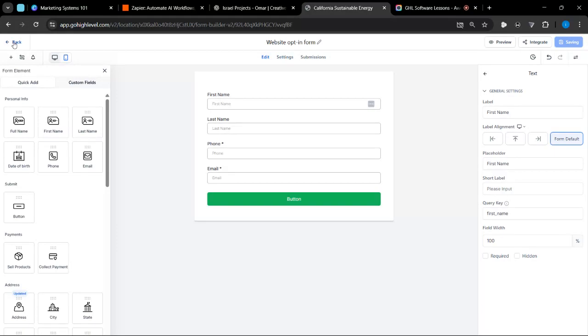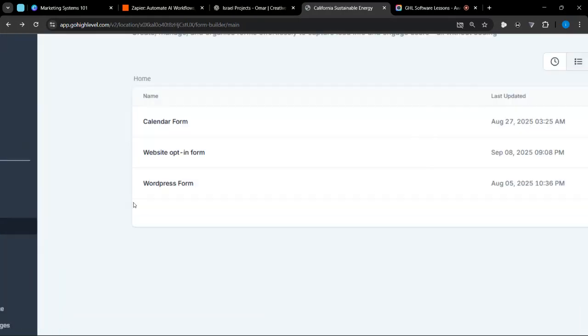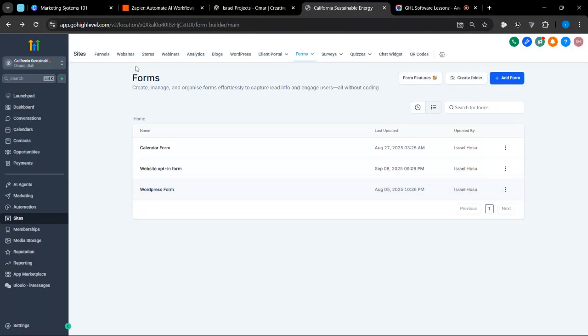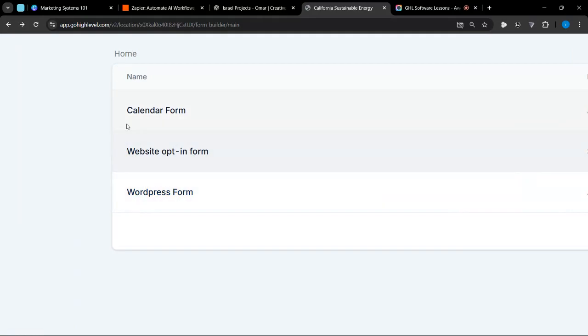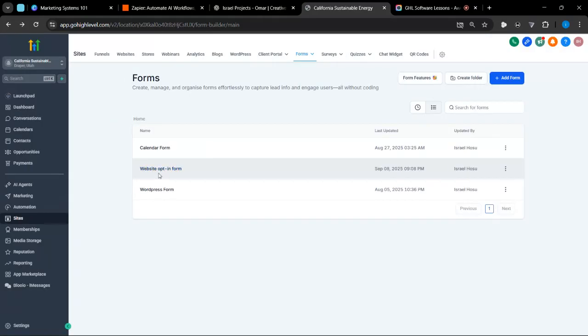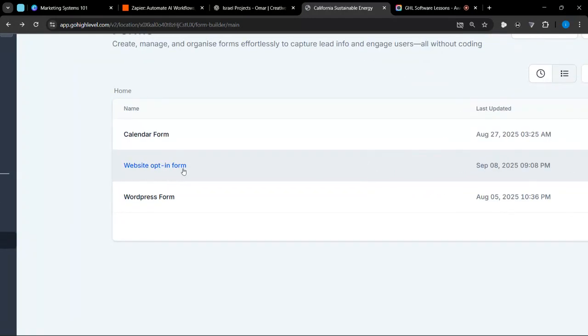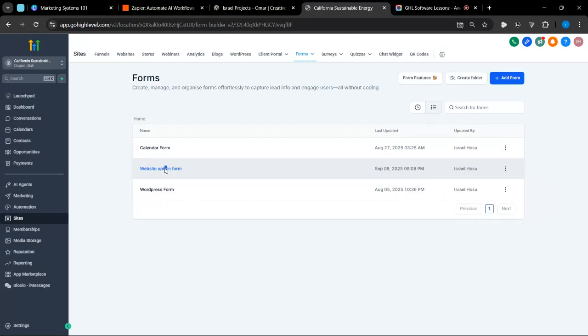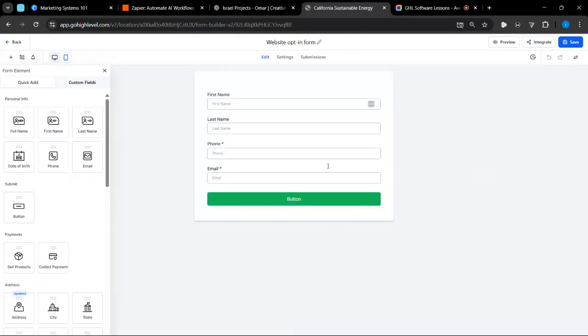So that in the future, the name I just gave this form, I can easily identify it among my list of forms. So I can come here and see website opt-in form. It shows when the form was created. It shows when it was last updated. Make sense? If I click on it again, I come back here and I can see the form that I just saved. So that's how to title your form. Very important. As you're making adjustments and everything, that's how you title your form.